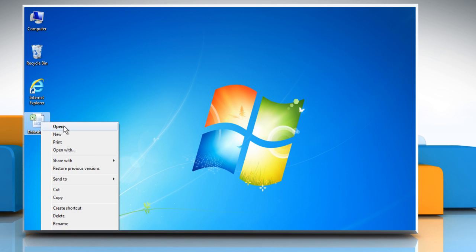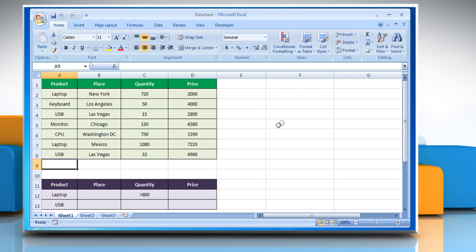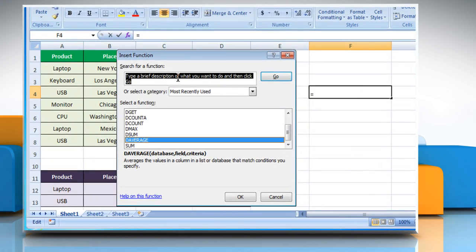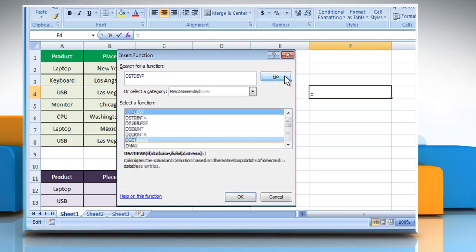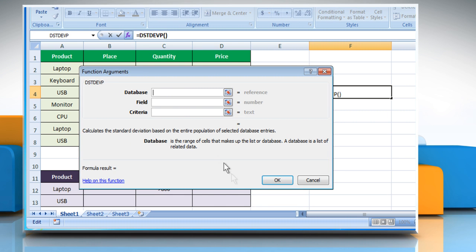Open the desired Excel worksheet. Select the cell where you want to get the function's result. Click on the Insert Function button. In the Search for a Function box, type DSTDEVP and then click on the Go button. Select DSTDEVP from the list and click on the OK button.